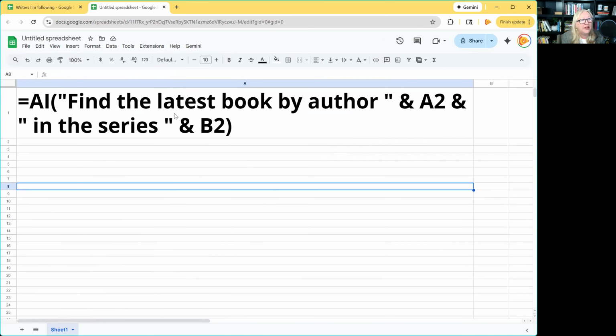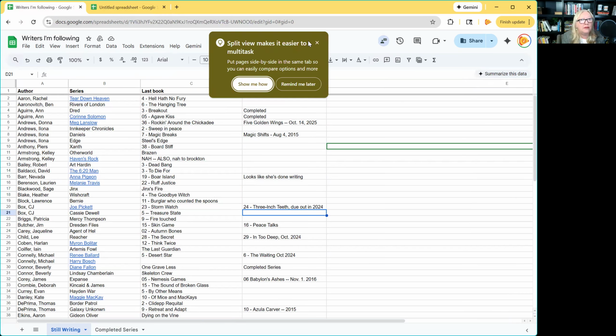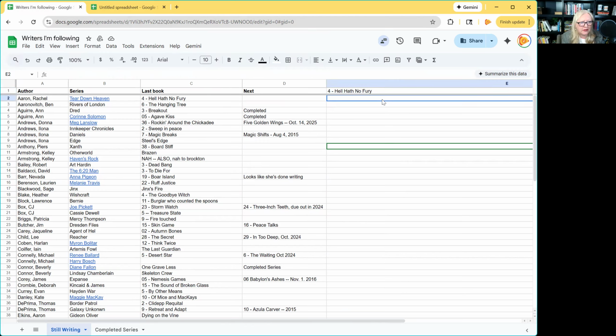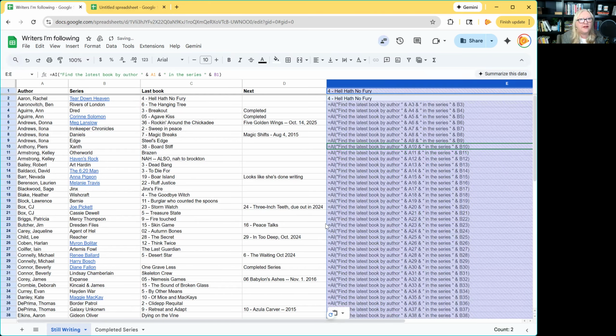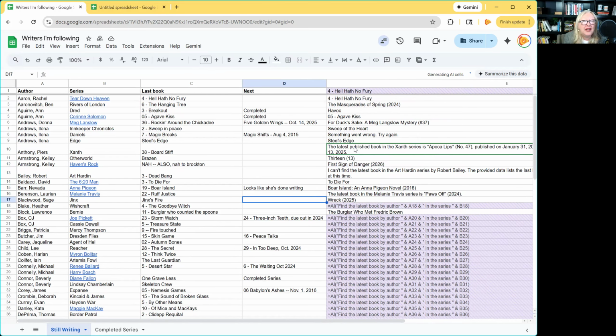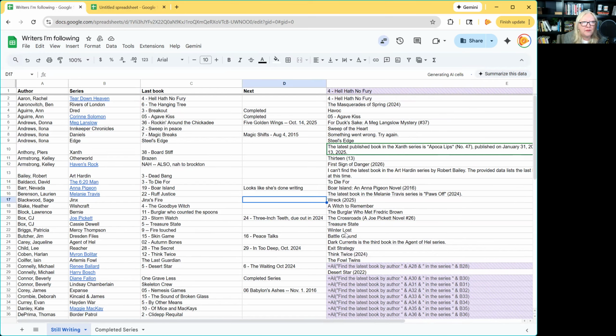Okay, so I'm copying this formula, and I'm going to go to the spreadsheet, and I'm going to paste it into this whole column. So copy, paste it. All right, there we go. I pasted it into the whole column, and look, it's going through and looking all these things up.